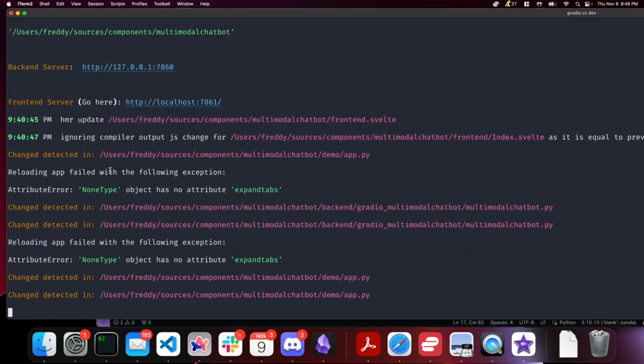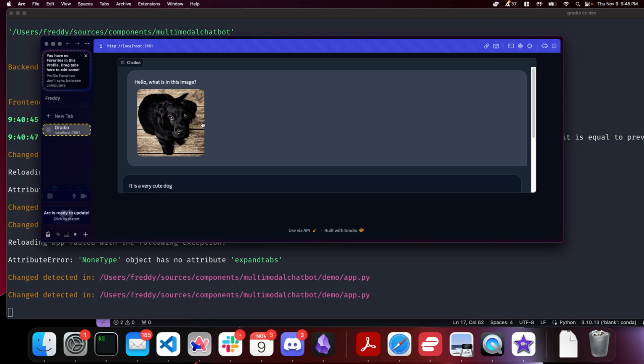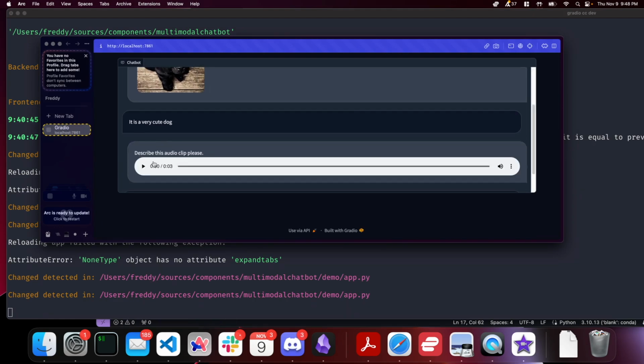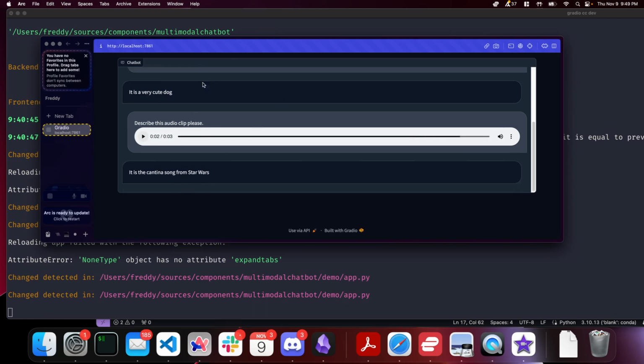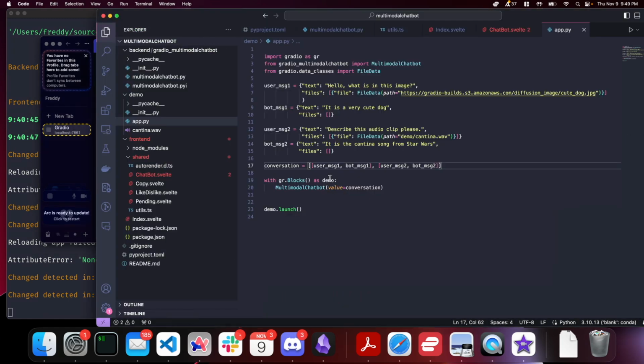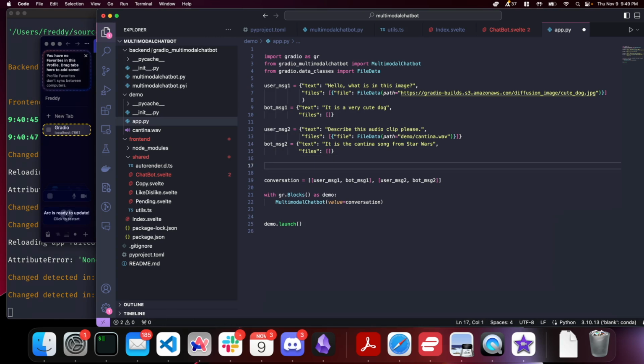Change detected. Okay, so hopefully it reloaded. So hello, what is in this image? Cute dog, describe this audio clip. I don't know if you guys can hear that, but it's the Cantina song from Star Wars, and the bot is smart enough to know that. Okay, and then the last thing we'll do is a video.